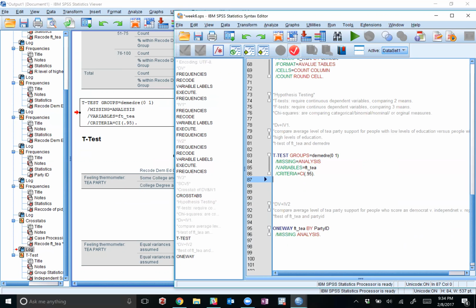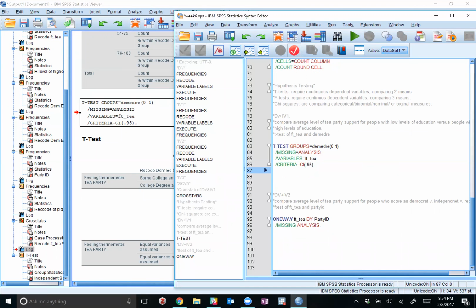Remember, we did that because we had a dependent continuous variable, and we were comparing two groups. We were comparing people with lower levels of education to people with higher levels of education. So what we want to do now is an F-test, because our political party identification item is coded into 3 categories. We have Republicans, Democrats, and Independents.